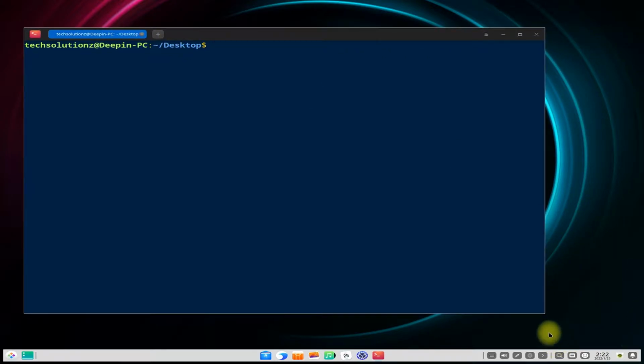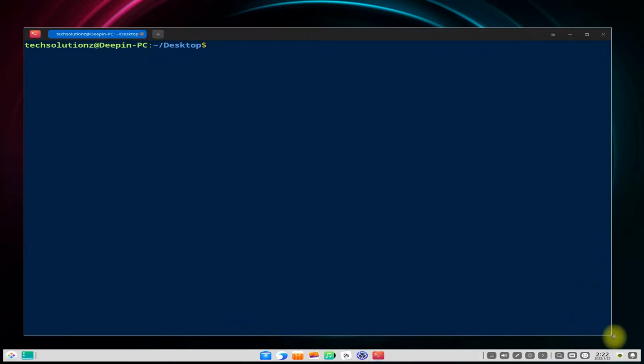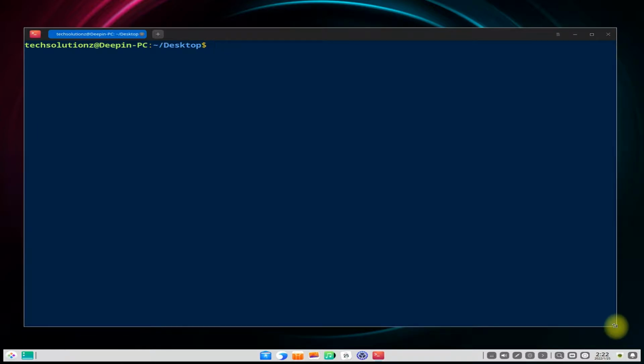Let's start with opening the Terminal app. It's always a good idea to update your Linux before installing anything on it. You can do this using simple apt commands as shown.